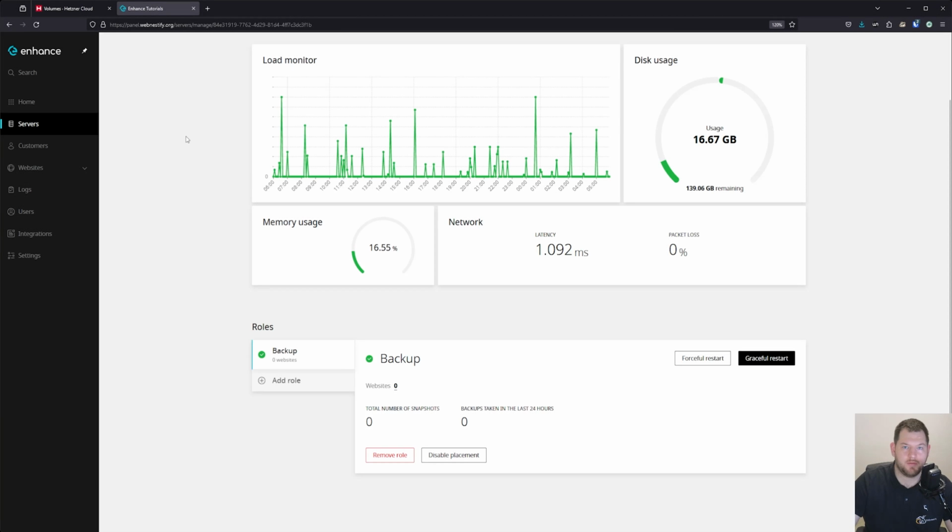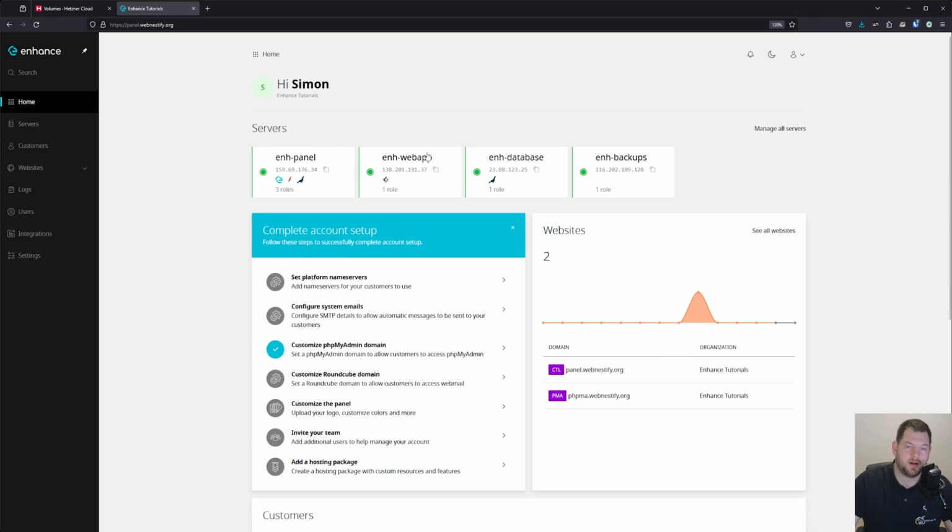So if you follow everything, this is how you can set up your servers with your Enhanced stack, your panel, web application, database, backups. Now you have a system where everything is basically high available because everything is separated, and you have backups for everything if you set up those snapshots in your cloud provider. In Hetzner, you have those snapshots available. So now we can continue with customizing our Enhanced panel.